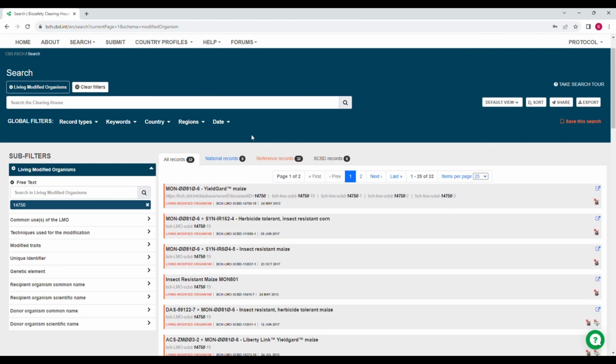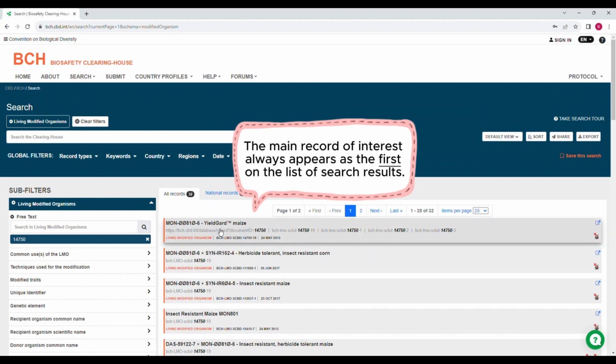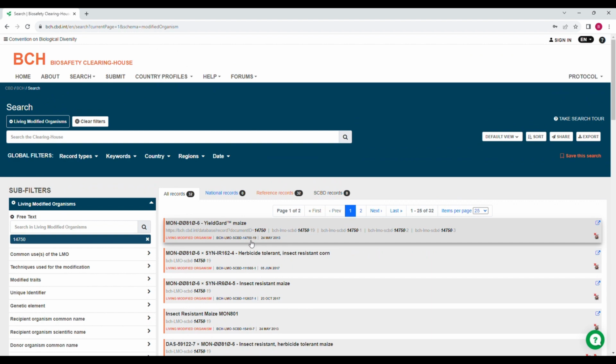However, the record you were looking for will always appear on the top, and you can verify that by looking at the UID number right here. So this is the record 14750 that we were looking for, and this is the one that appears on the top.